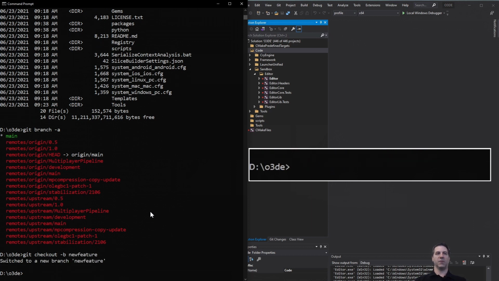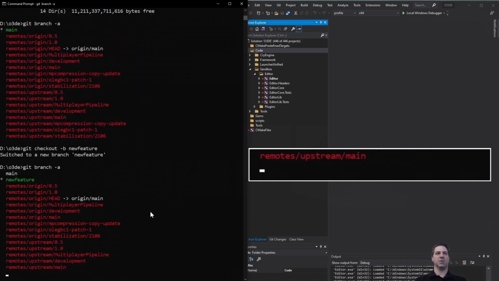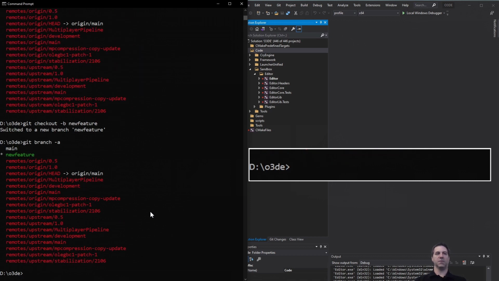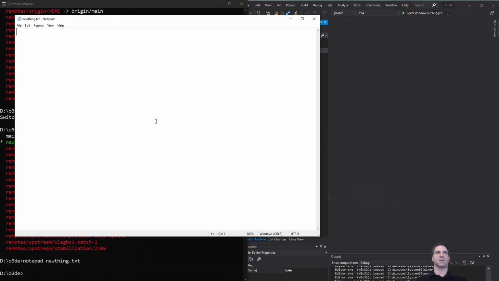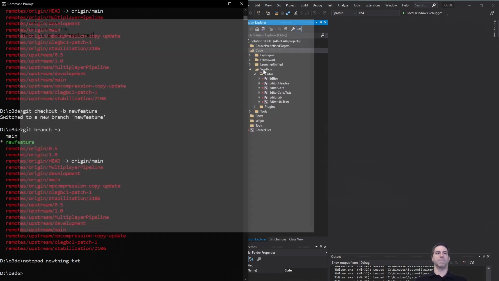And so we have a new feature branch now, so we can say git branch -a, and here we are sitting in new feature. Let's just say we wanted to create a new file called new thing. So we'll create this little text file and we'll say this is a new feature, and we'll save it out.